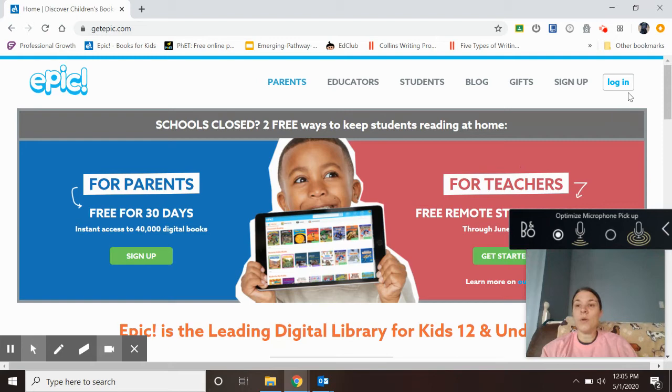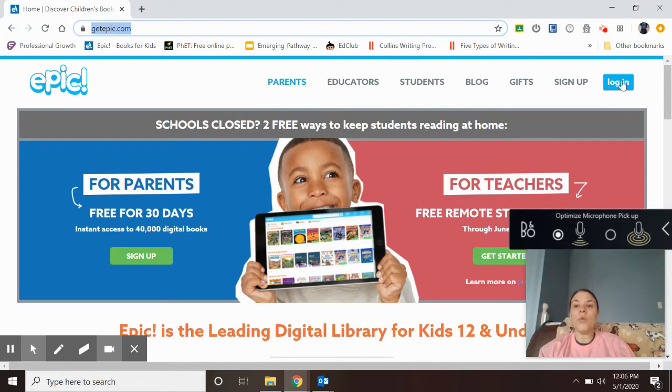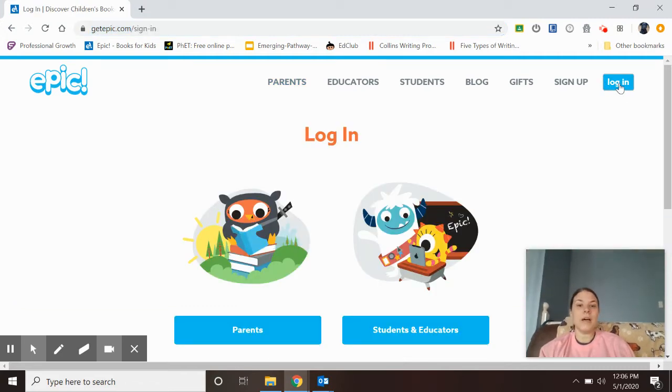So once you are ready, you could go to getepic.com. You'll just put that right up in your address bar. It'll bring you to this screen, okay? At that point, you could go right over here to this login button. You'll click log in. You want students and educators. So even if you're logging in with a parent and your parent's logging in for you, you still want to go to students and educators.